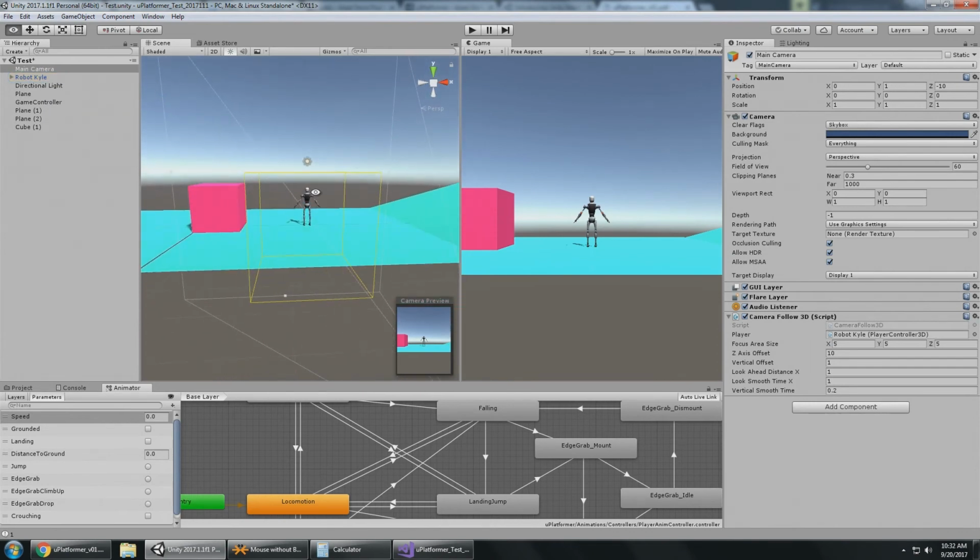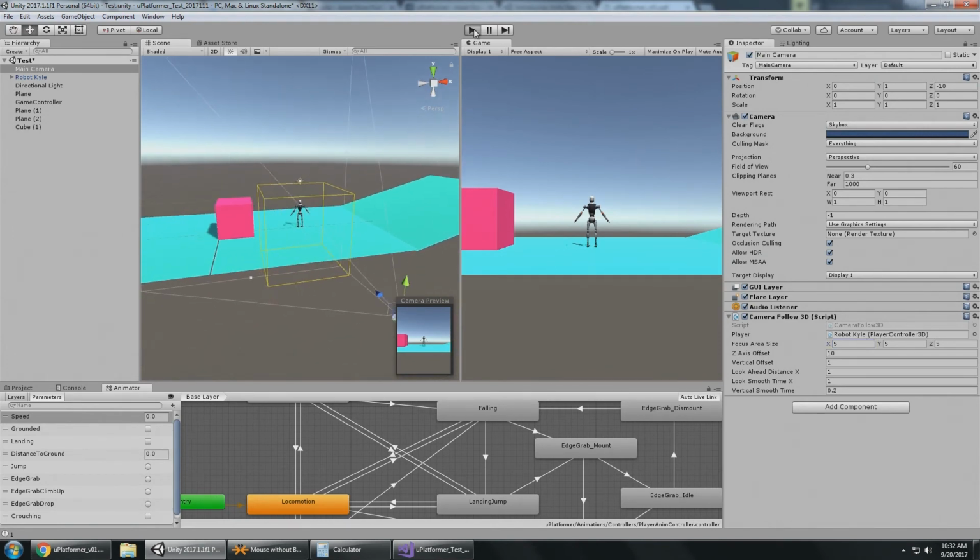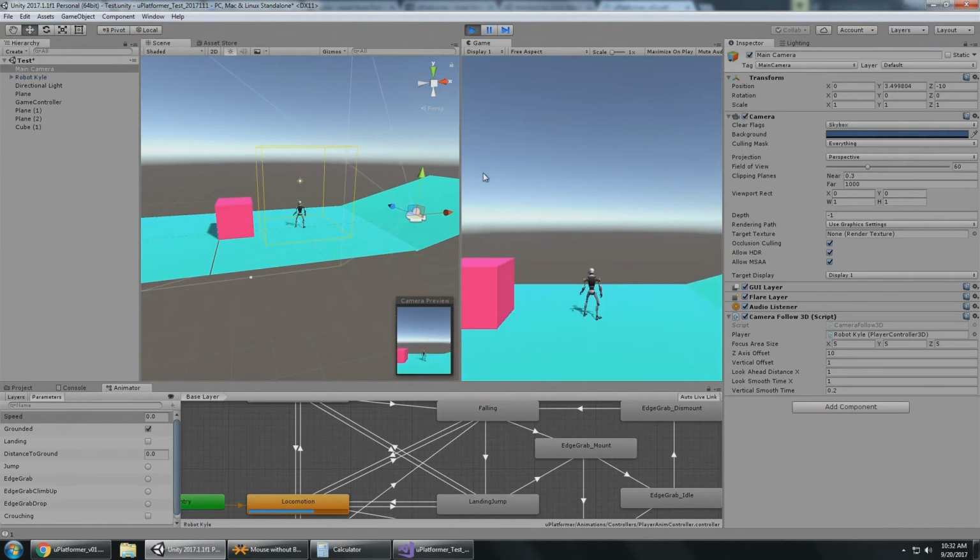The focus area size, you can see, actually makes a yellow box in the scene. And this determines when the camera is going to move. You'll notice that Kyle can walk around inside of this box, and the camera is going to remain stationary. And anytime he gets to the bounds, he will push that box, and that box moving will cause, of course, the camera to move.